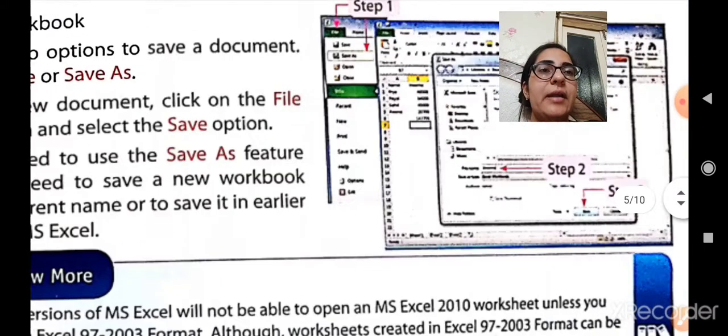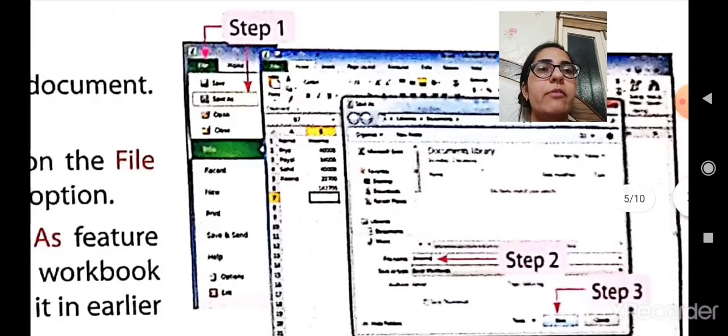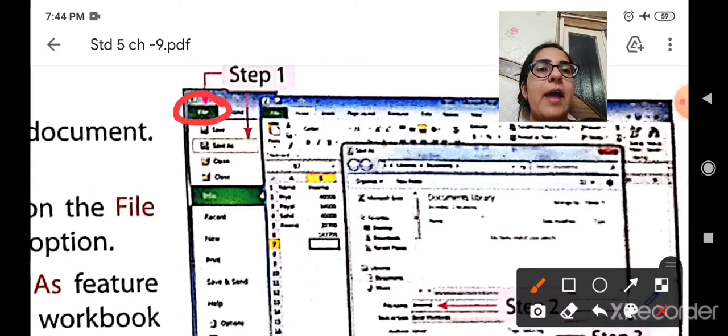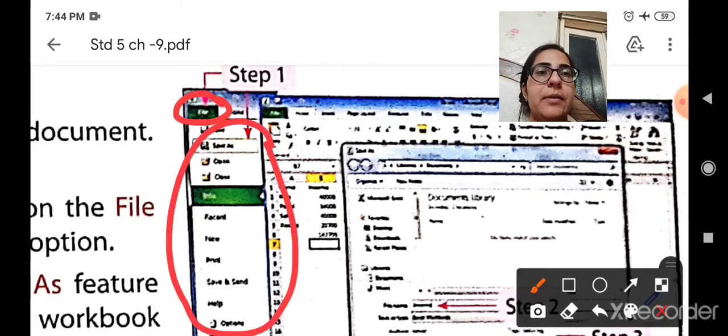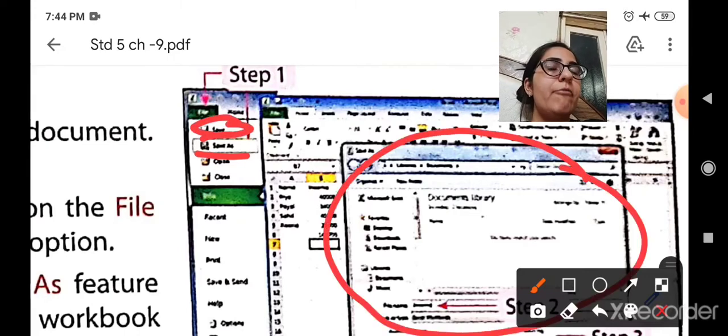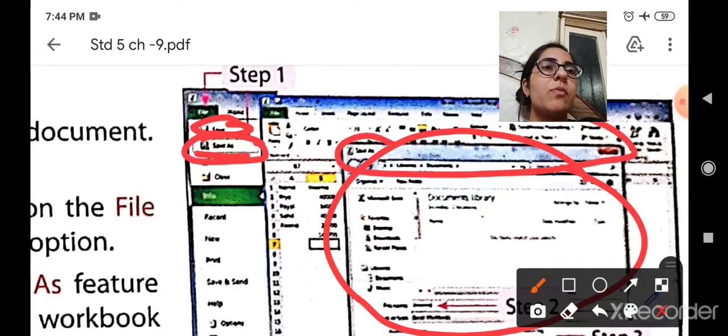So let us see it practically. First you have to go to the file menu button. When you click on the file menu button, a drop down menu will appear. Here you will see two options: first is save, second is save as. If you select the save option, then the save dialog box will appear. If you select the save as button, then the save as dialog box will appear. Here the person has selected the save as option. Therefore a save as dialog box is opened here.